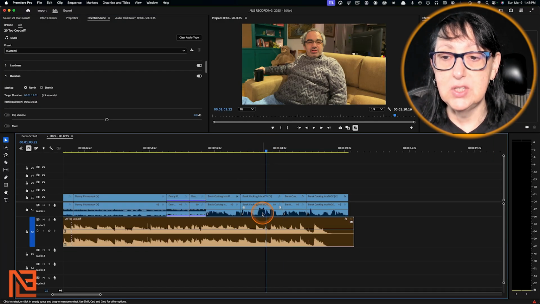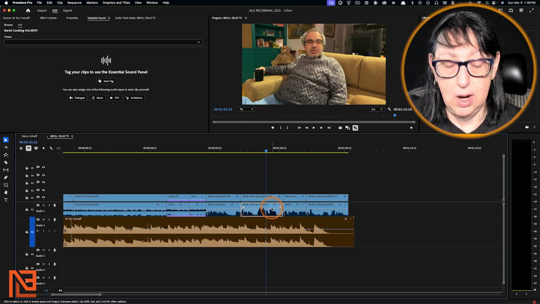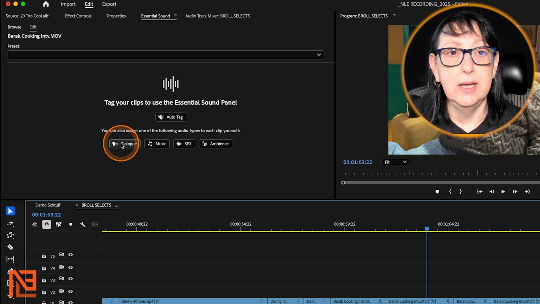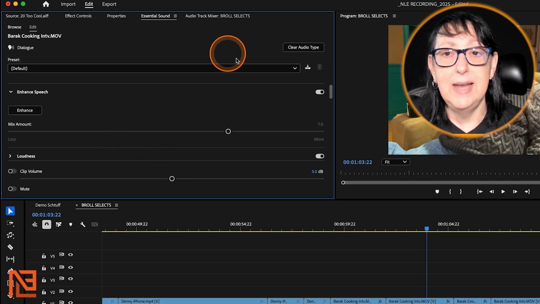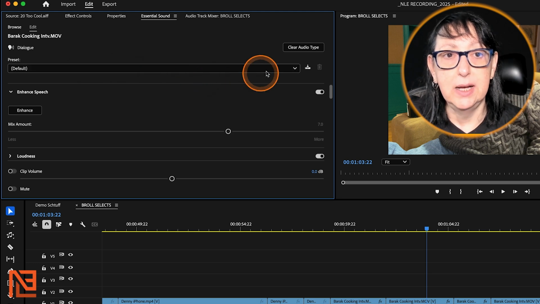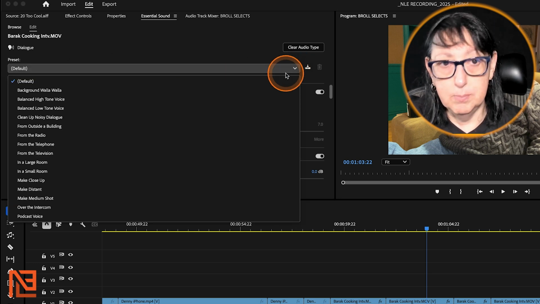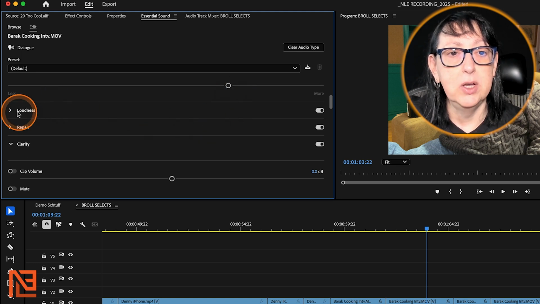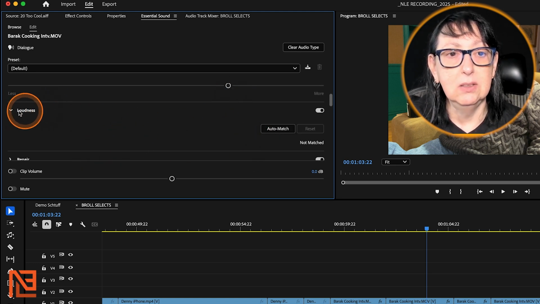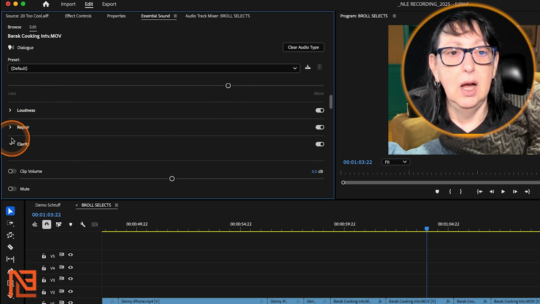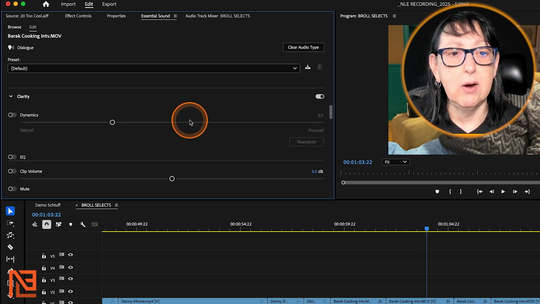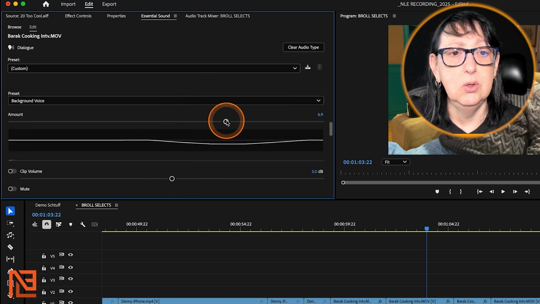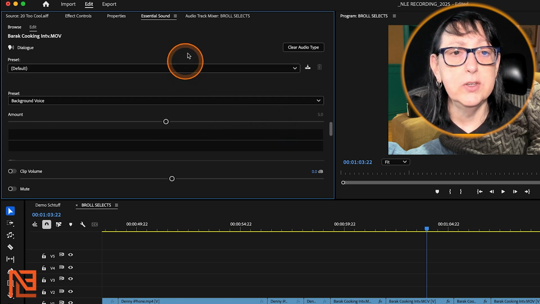And so let's say I go to Barack, my cousin Barack, and it doesn't know what this is. So I'm going to click it and say it's dialogue. Now, once I choose that it's dialogue, I can use any of these presets. I can take out the background noise. I can make it louder or softer. I can noodle with the clarity. Here's clip volume. Here are dynamics. Here's EQ, right? I can do all this kind of stuff.